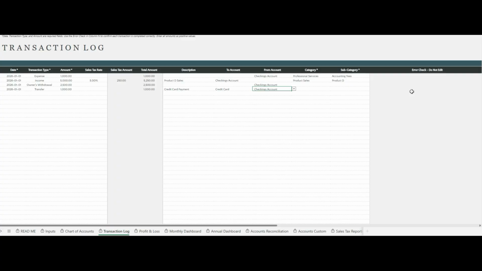Once you complete your transactions for the month, you can then move on to your profit and loss and your dashboards and your account reconciliation tabs to review your results. So let's go ahead and look at these examples in the profit and loss statement.